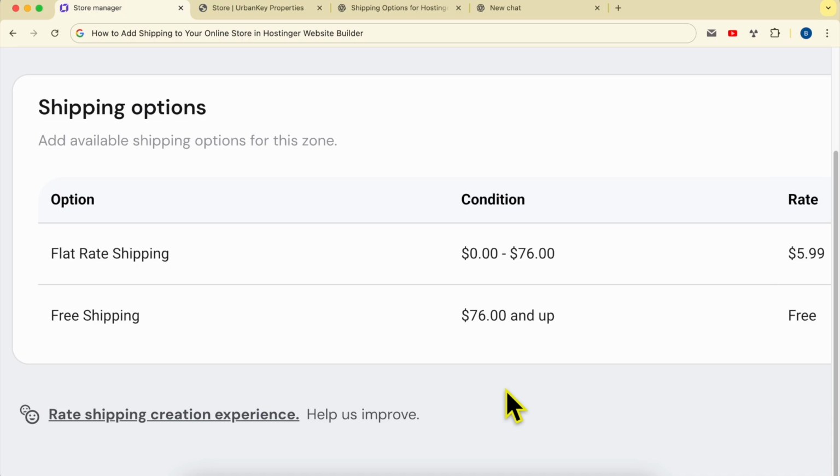Hostinger website builder. First, I will show you how to offer a flat rate shipping for orders starting from $0 to $75 for a rate of $5.99, and at the same time offer free shipping for orders starting from $76 and up. As you see here, the rate is free. Without any further ado, let's start this tutorial.